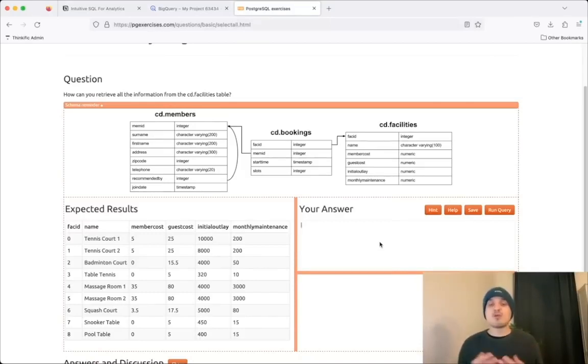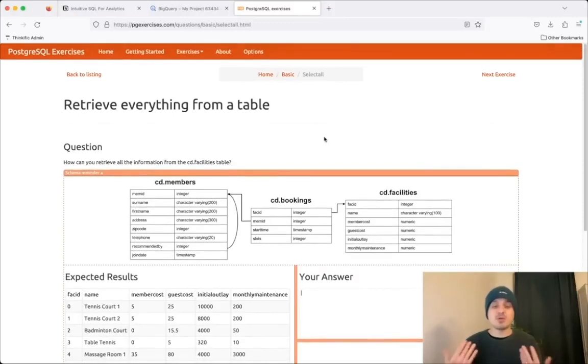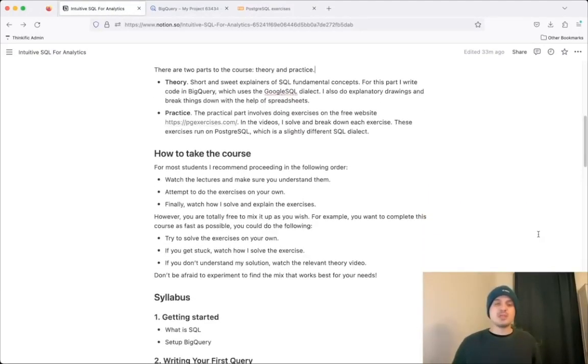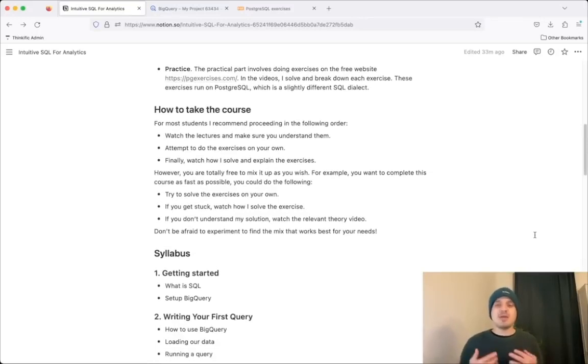So in the course, I will teach you how to do that and how to do it for free. You won't have to spend anything. And then we will load our data and we will run SQL code. And besides this, there will be drawings, and we will also be working with spreadsheets and anything it takes to make the SQL concepts as simple and understandable as possible.